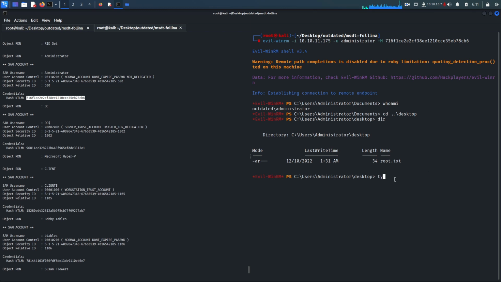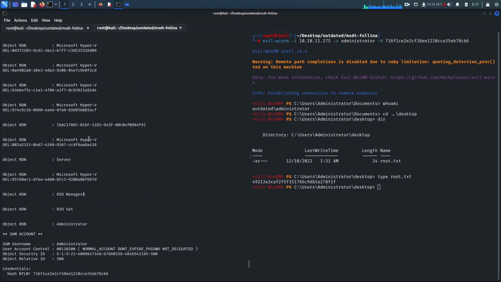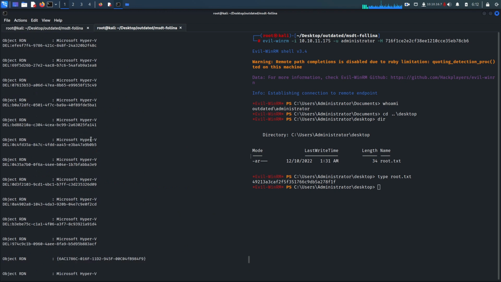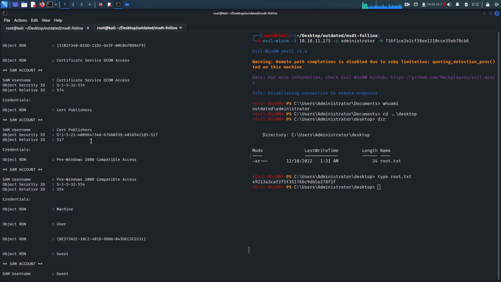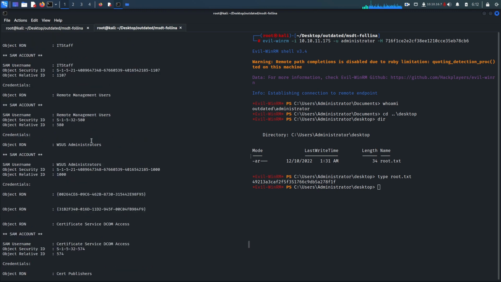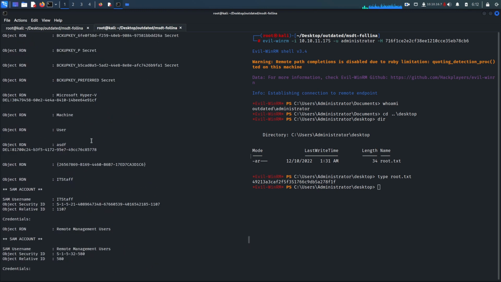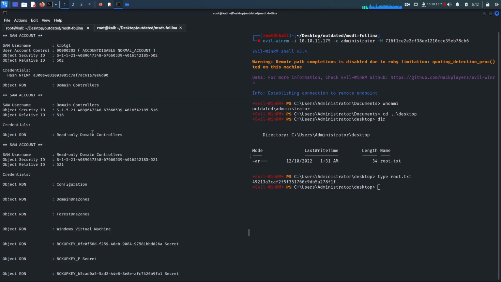So type root.txt. Okay, so this is the root flag. Now beyond root, or beyond administrator, let's see if we find krbtgt hashes or not. If we have krbtgt hashes, then we can go and make the golden ticket. Once we have the golden ticket, we can access any resource of the domain. krbtgt, this one.